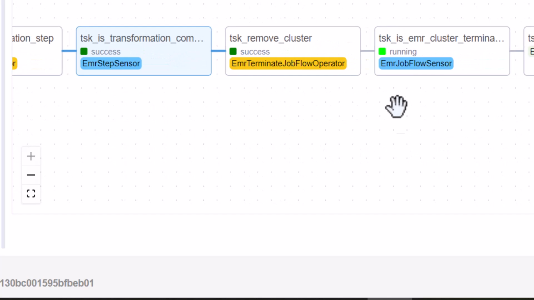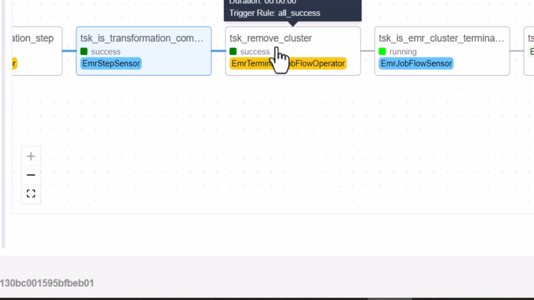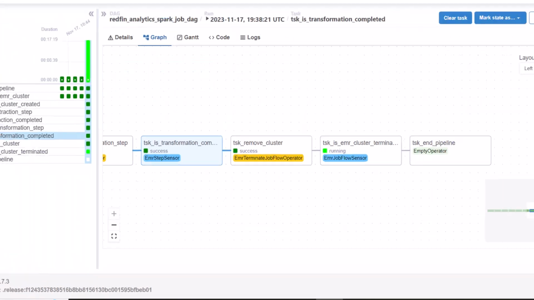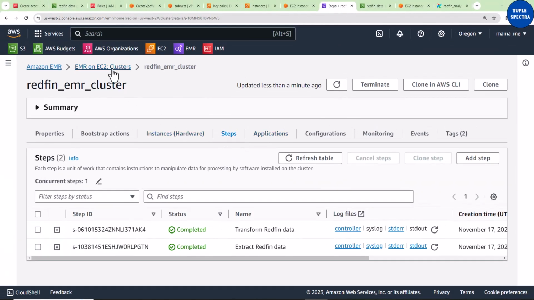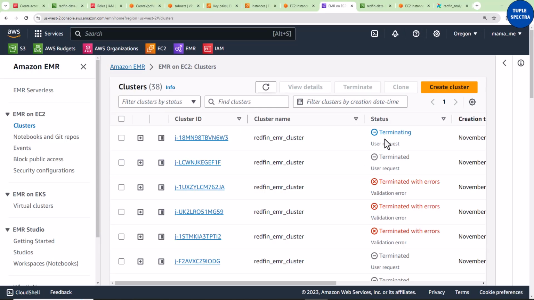You can see now, because we have finished that, we are terminating our cluster. Like I said, if you are terminating your cluster, you need to be able to sense if it has finished terminating or not. Let us go to our EMR and see what's going on. Let's click this. Now you can see this is saying terminating.